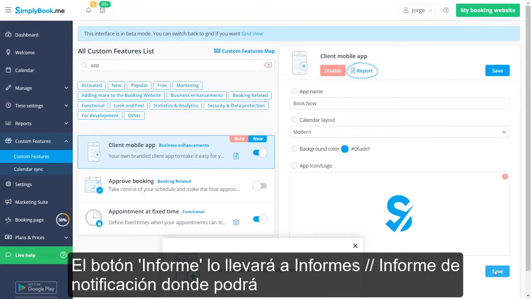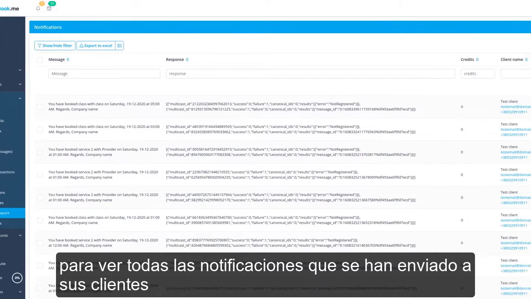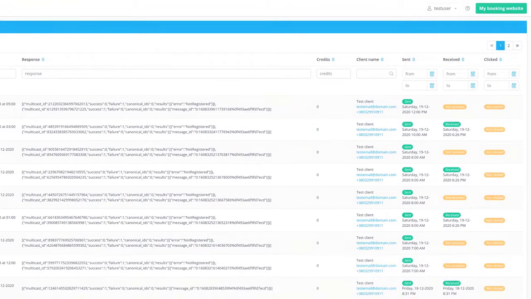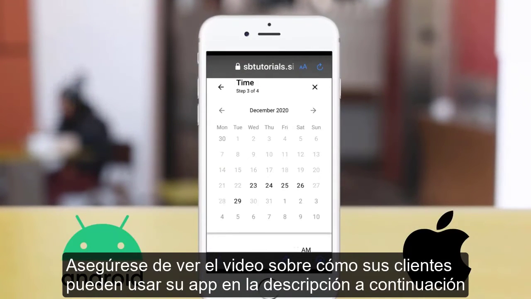The report button will take you to Reports, Notification Report, where you will be able to see all push notifications that have been sent to your clients. Please make sure to check out the video on how your clients can use our app in the description below.